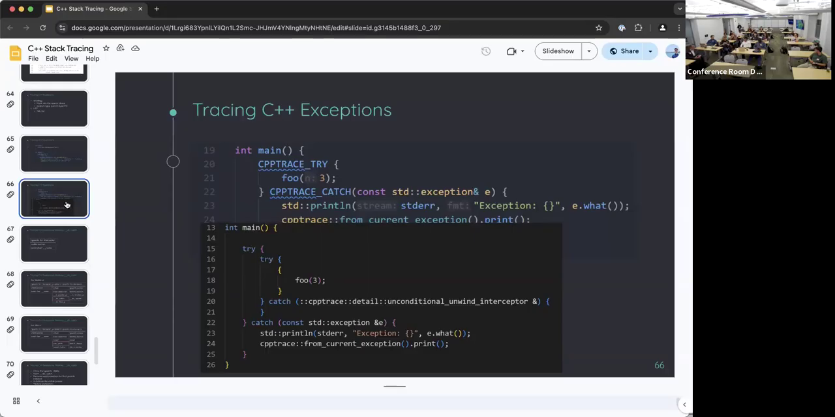Question? Is there any special handling you need to do to support coroutine frames? You would jump in and out of a coroutine. That is a fantastic question, and I have not touched coroutines, and I'm scared to. Yeah, exactly.